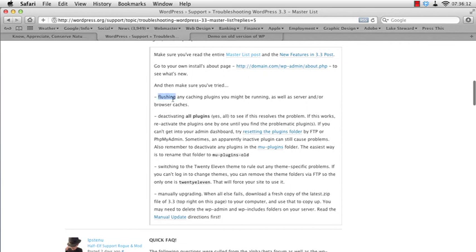Deactivate the plugins, but make sure you've tried flushing any caching plugins you might be running, as well as the server and browser caches. So the browser caches is what we just did, and that solved the problem for the upload media button.